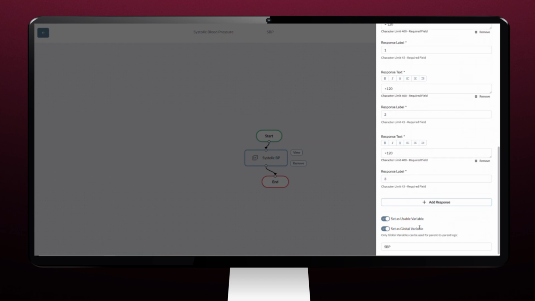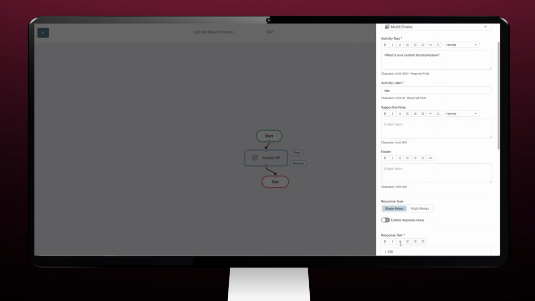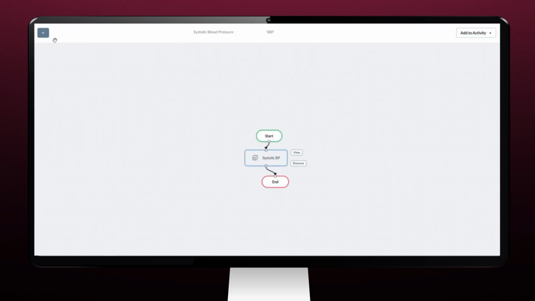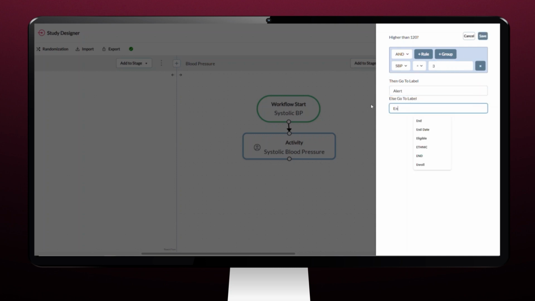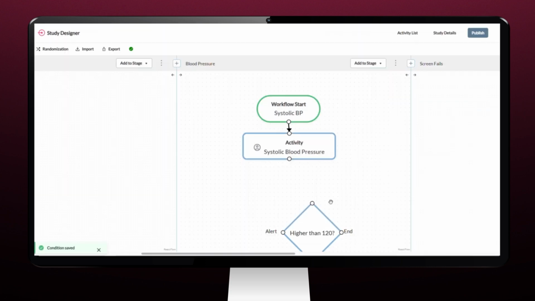To use this response in conditional logic at the study level, we designate it as a global variable, which has already been set up here. Now, we'll add a conditional logic diamond to the workflow, asking, is the systolic blood pressure greater than 120? The rule is straightforward. If SBP equals 3, which corresponds to greater than 120, trigger the alert. Otherwise, the workflow will end.